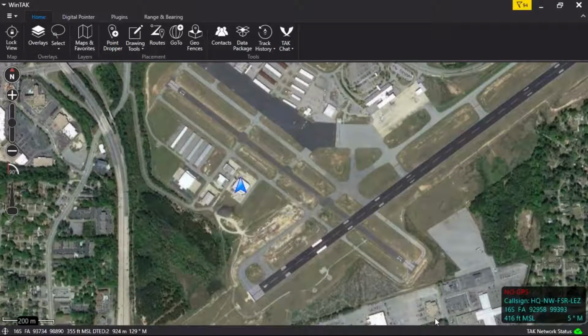WinTAK 4.0 Civilian Go-To Tool. The Go-To Tool will allow the user to enter coordinate details, then pan the map interface to that location. The Go-To Tool is represented by a globe with a plus sign up in the toolbar. Left-click on the Go-To Tool.